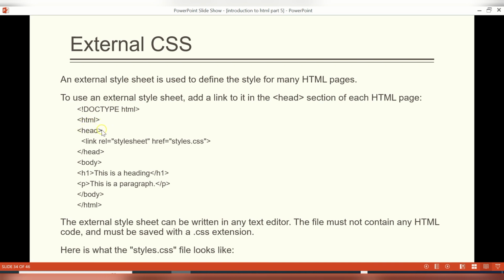Doctor HTML, the head. So after the head, you add a link that will direct you to your style. This is the example of the link. Then you close the head. Then you start with your body and write the content. Which means that whatever is written inside the link will affect your content here.